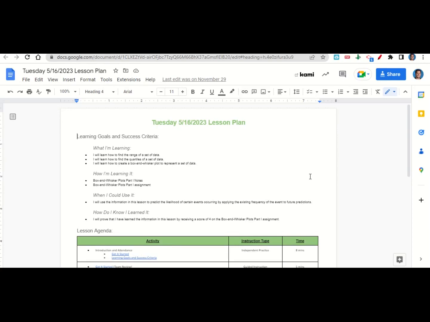First, what are we learning? We're learning how to find the range of a set of data, how to find the quartiles of a set of data, and how to create a box and whisker plot to represent a set of data. How are we learning it? Through the Box and Whisker Plots Part I notes and the Box and Whisker Plots Part I assignment.